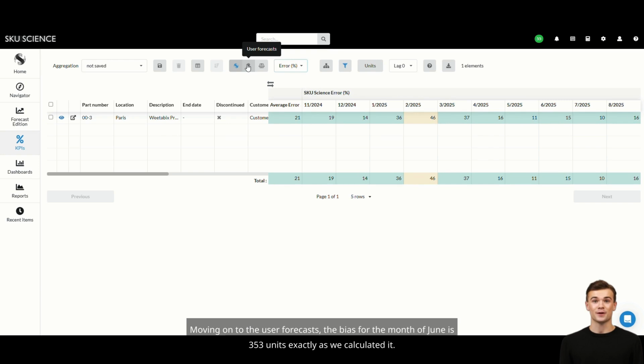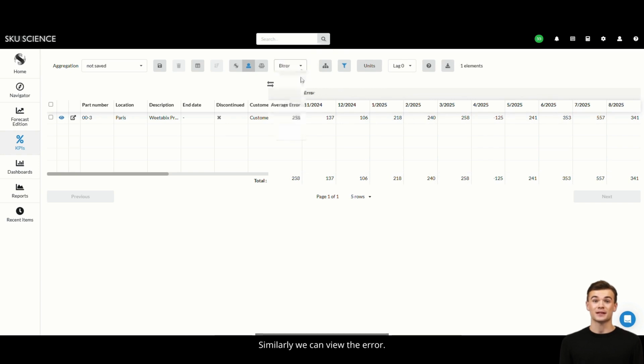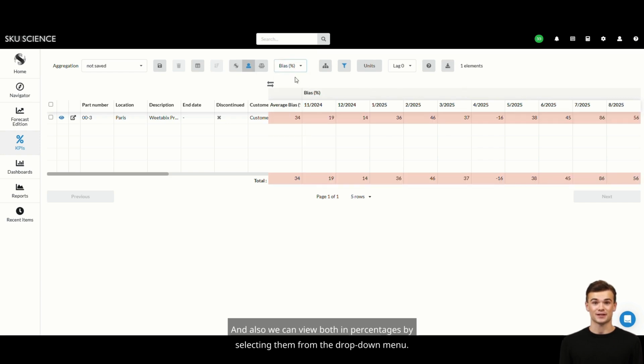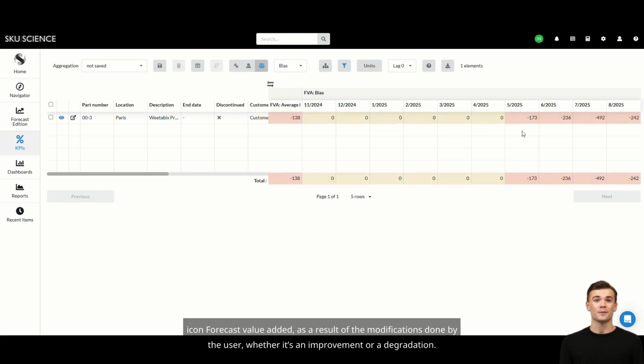Moving on to the user forecasts, the bias for the month of June is 353 units, exactly as we calculated it. Similarly, we can view the error, and also we can view both in percentages by selecting them from the drop-down menu. Then we can check if there is any value added by clicking on this icon, Forecast Value Added, as a result of the modifications done by the user, whether it's an improvement or a degradation.